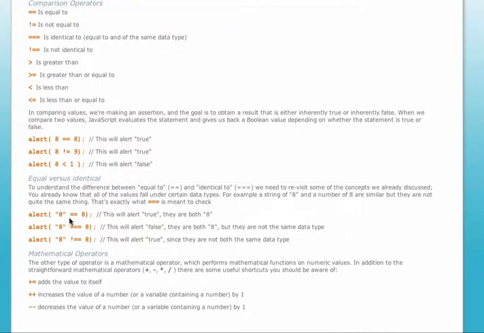So if we run an alert that says 8 in quotation marks is equal to 8, remember this is saying is equal to, this is going to alert true. They are both 8. But if we run an alert that says 8 in quotation marks is identical to the number 8, this is going to alert false. They are both 8, but they are not the same data types. One is a string, one is a number. And if we run an alert that the string 8 is not identical to the number 8, this is going to alert true since they are not both the same data type.